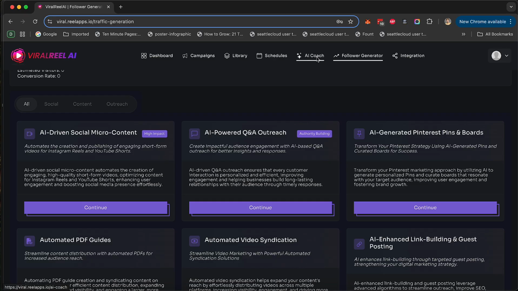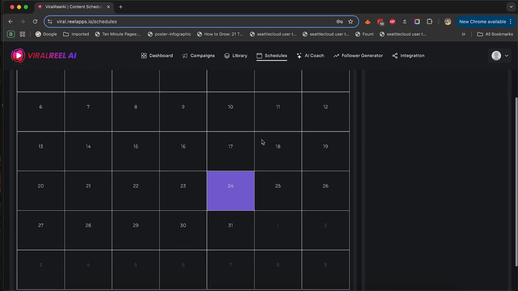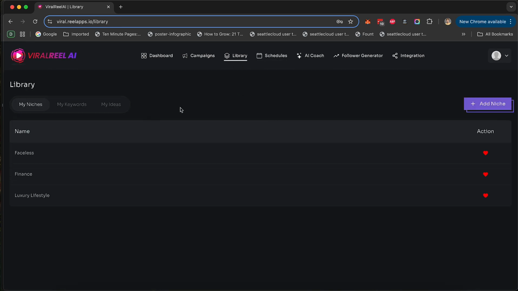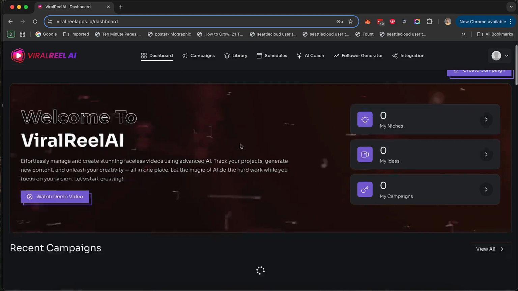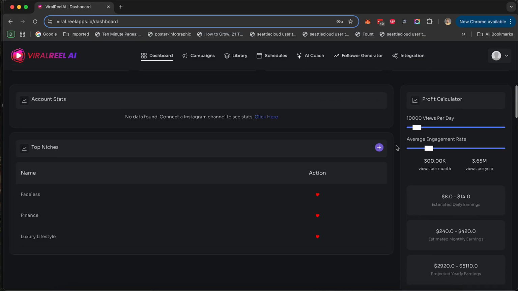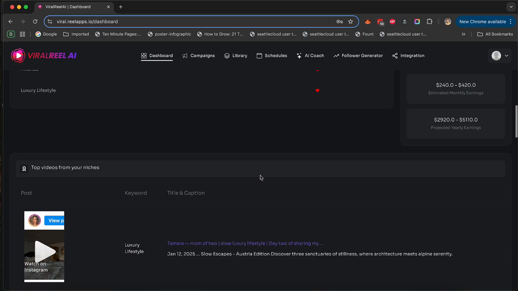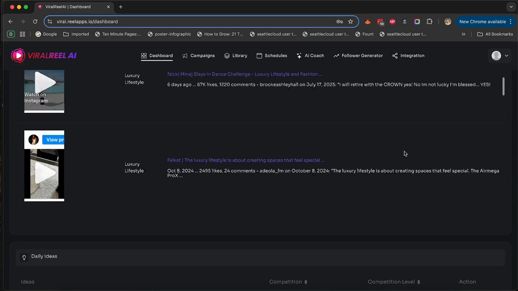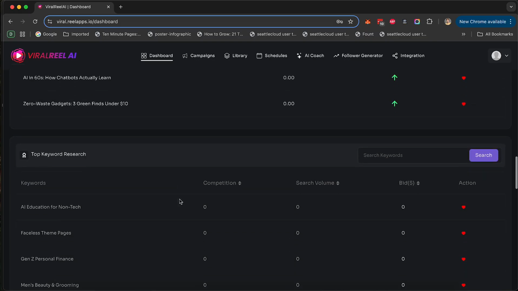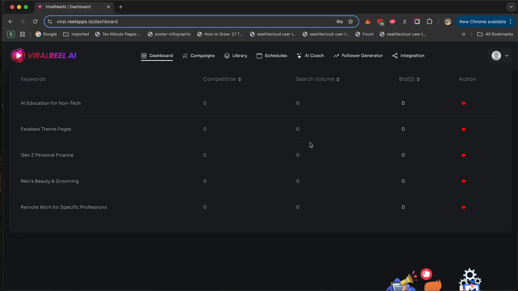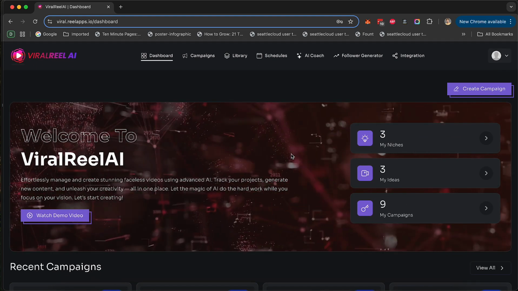On top of all of this, we have an AI coach where you can discuss and chat about strategies and what to do, what not to do. You can review all the content that is scheduled here. You can see all your niches, keywords, and ideas from the dashboard, all in the library. And of course, on the dashboard, we've got tons and tons of important data. You can see how much profit you can expect, what are the top niches found by the AI, what are the top videos on Instagram that you can see to get more ideas, daily ideas about the niches that you have selected. It has keywords and shows which keywords are doing well, and there's so much data for you to work with. So that's how ViralReelAI works.